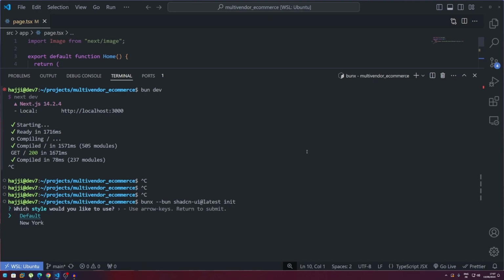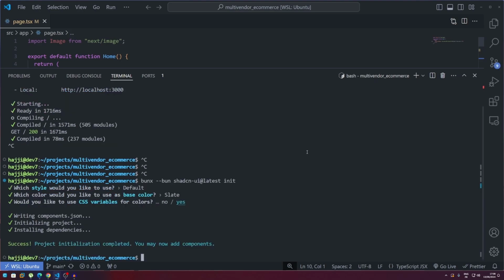So we're going to use the default styling. You can choose any of the styling right here. They're quite similar. So I'm just going to go with Slate. And for this one, are we going to use CSS variables? I'm going to say yes. And this is simply going to initialize everything.